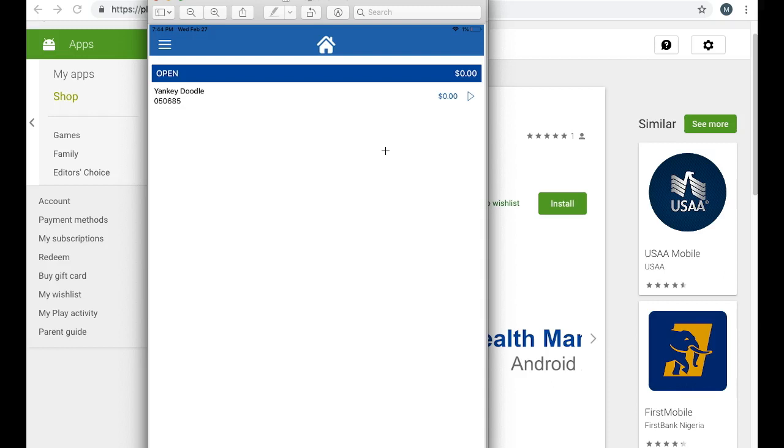Step six, the client will update the information and change the password. Step 7, the client will download the application, whether on an Apple device or an Android device. And step 8, the client will enter the same information as on My Portfolio, and they're going to be able to log into the application.